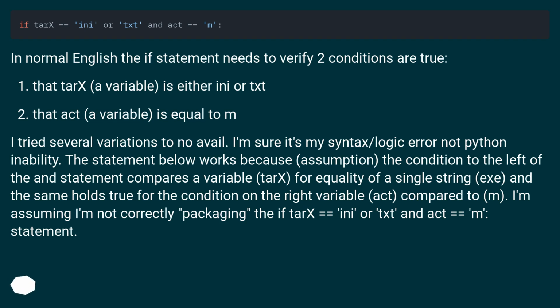I tried several variations to no avail. I'm sure it's my syntax/logic error, not Python inability. The statement below works because, I assume, the condition to the left of the and statement compares a variable, targs, for equality of a single string, exe, and the same holds true for the condition on the right, variable act compared to m. I'm assuming I'm not correctly packaging the if targs equals any or text and act equals m statement.